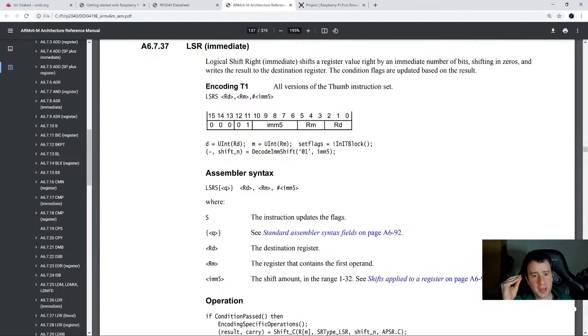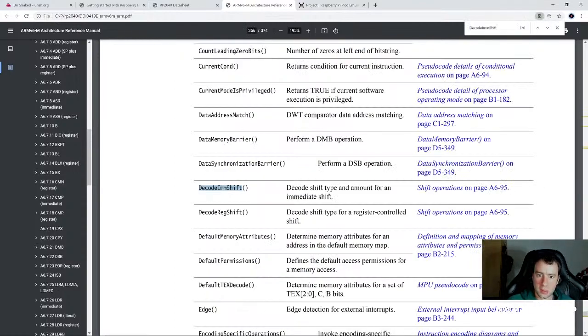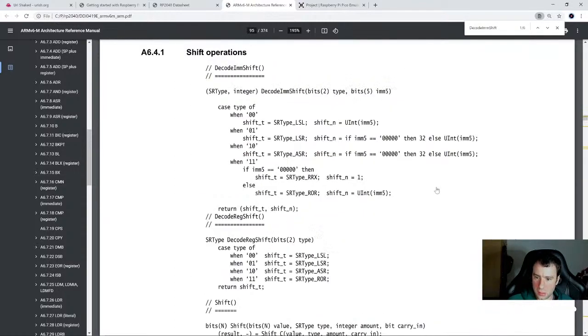Okay, and then we have what's the code IMM shift? Interesting. 0, 1. So if IMM is 0, then we shift by 32. What does shifting by 32 mean? Just clearing it, I guess.